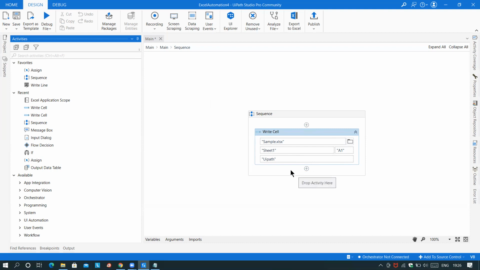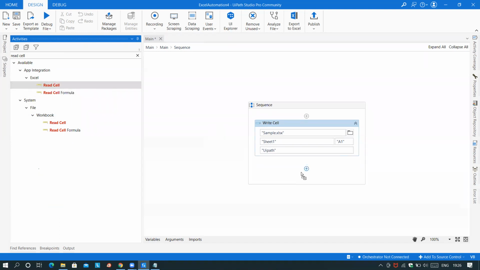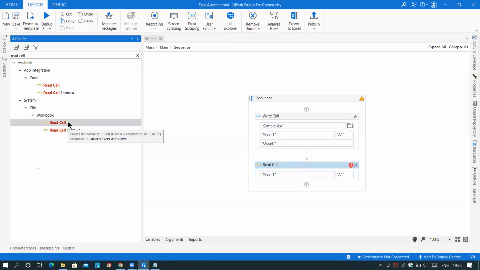The same message I want to read from that Excel itself. This time, observe this. Read cell activity. Observe this one. Excel read cell and workbook read cell.